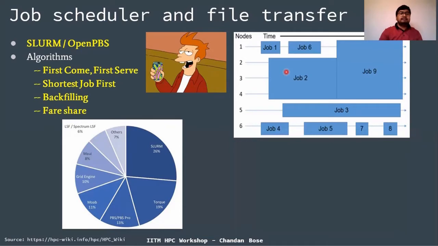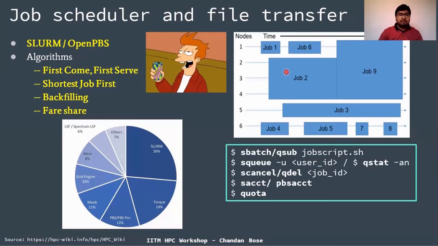These job schedulers work based on different algorithms, such as first come first serve, shortest job first, backfilling, which I will describe in a while, and also fair share for any particular HPC user. There are different commands for submitting a job, queuing a job, canceling a job, and seeing the accounting details of all the past jobs for a particular job scheduler. So these are some of the commands shown here for Slurm as well as OpenPBS.